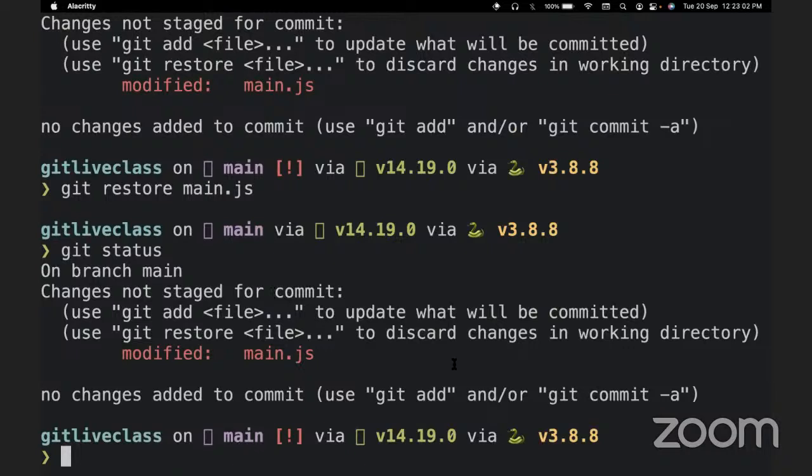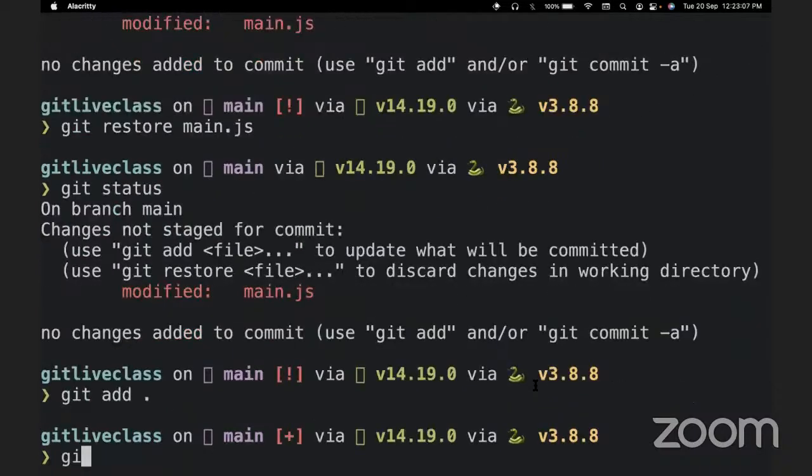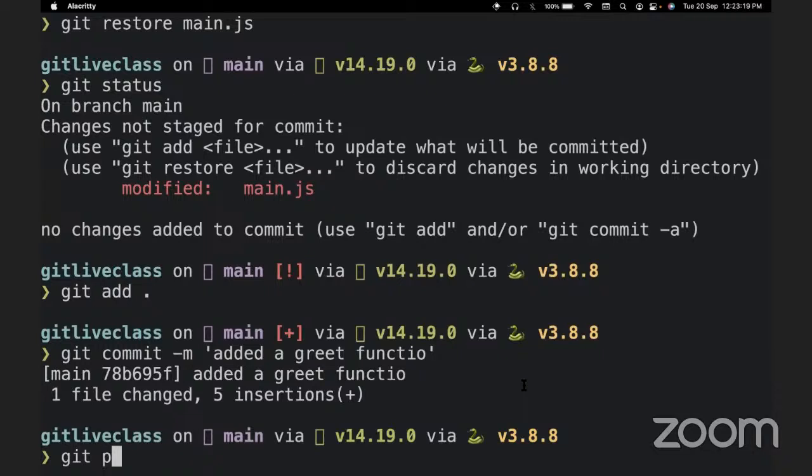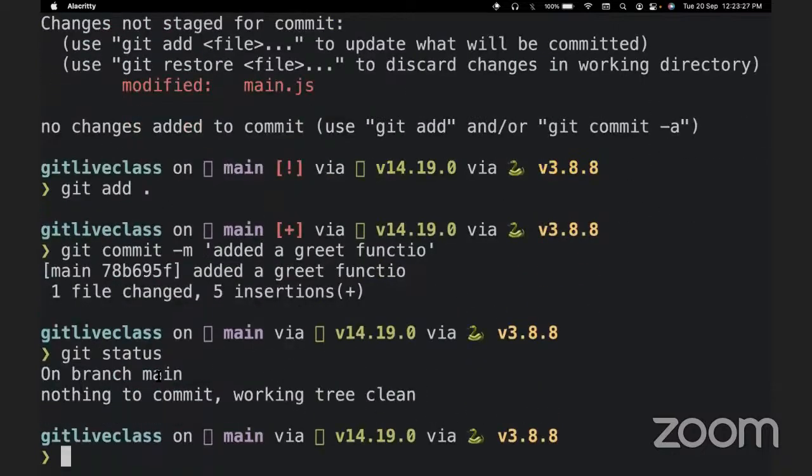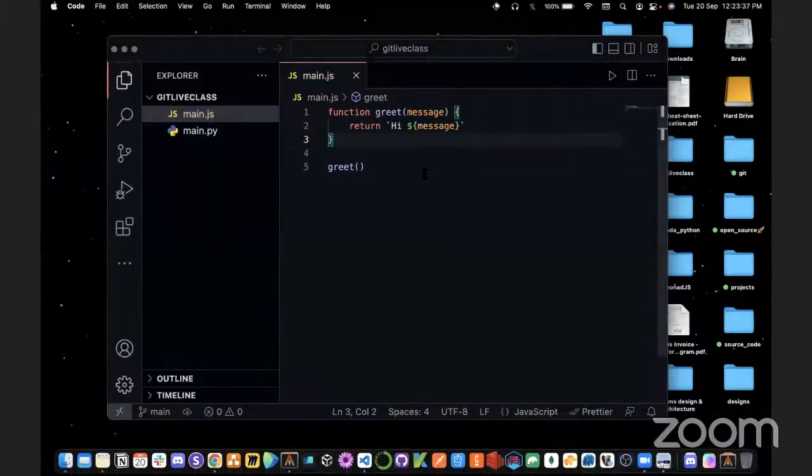So the next thing we have to do is to commit this, right? So we have to say git add once again, add everything, git commit, and I'm going to use a simple message, added a greet function. I made a mistake there, but I'm going to leave it that way. So now we have git status just to check. So you see on the main branch, which is the branch we're working with right now, there's nothing to commit and the working tree is clean, okay? So basically that is how you track these files and commit the changes that you've made.